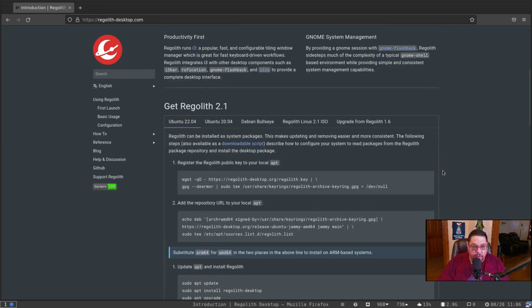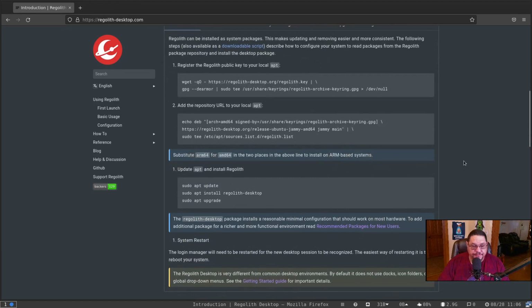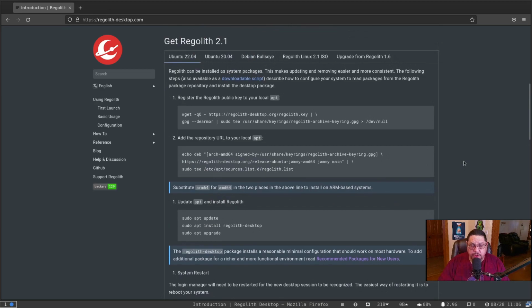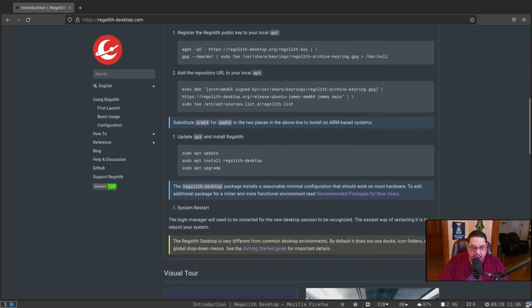Regolith 2.1. It's based on Ubuntu 22.04. This is if you're on an Ubuntu system and you want to install it through your apt, you can do it this way. Just follow these steps right here to install it, and it will download and install the Regolith desktop, or the Regolith i3 window manager. It also tells you right here that it installs a reasonable minimal configuration that will work on most hardware.